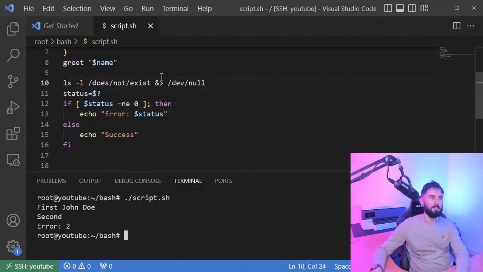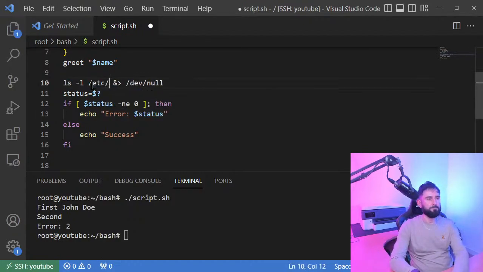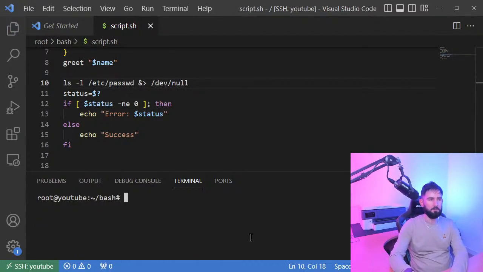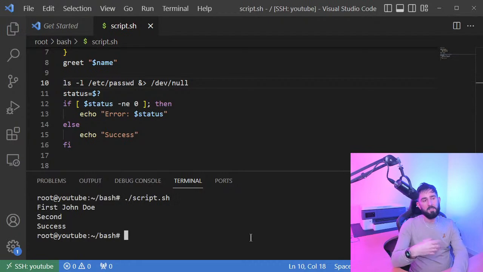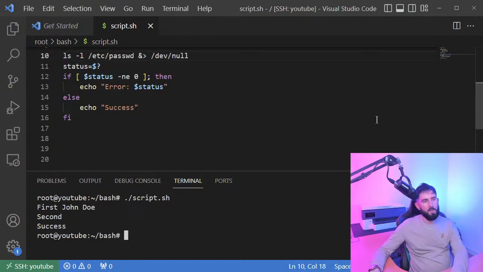Now, if the file does exist, so let's go back to that /etc/passwd file, like so. You can see now that the if conditional does actually work. And if the file does exist, it doesn't need to print out an error code. Okay, so that's the next thing I was going to show you.